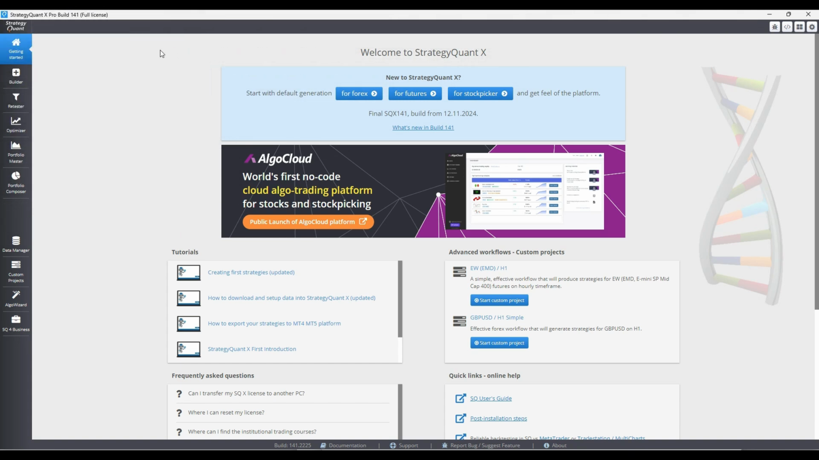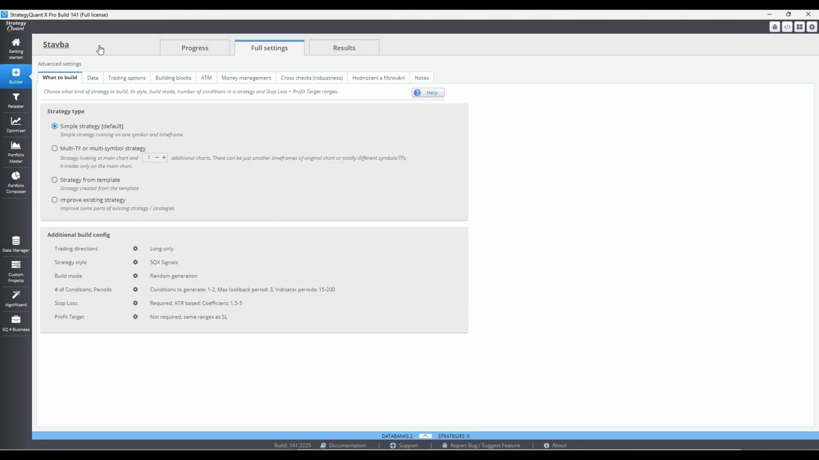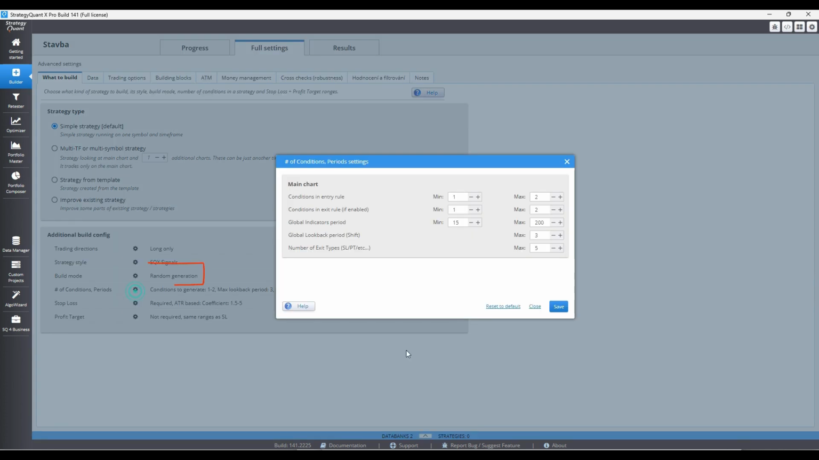Now we're in StrategyQuant X. Let's go to the build module. In the build module, we'll set up everything for generating strategies. So we go to the detailed settings tab. We're going to build simple strategies, so the strategy type is simple strategy. You can see the additional config to generate here. We're only going to build on the long side. The strategy type is SQX signals, random generation.